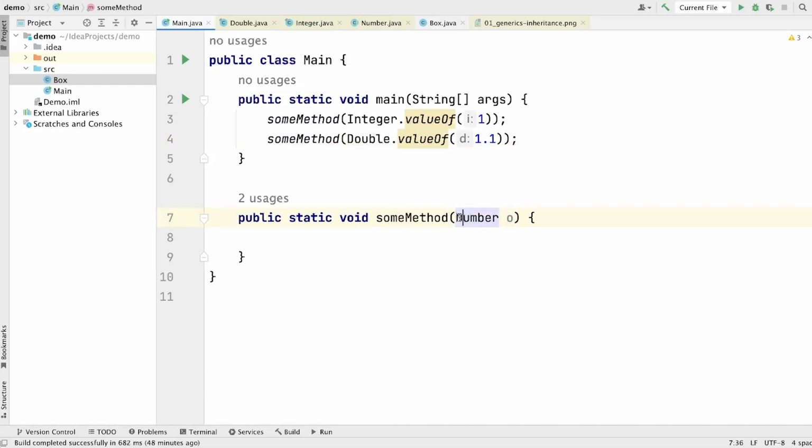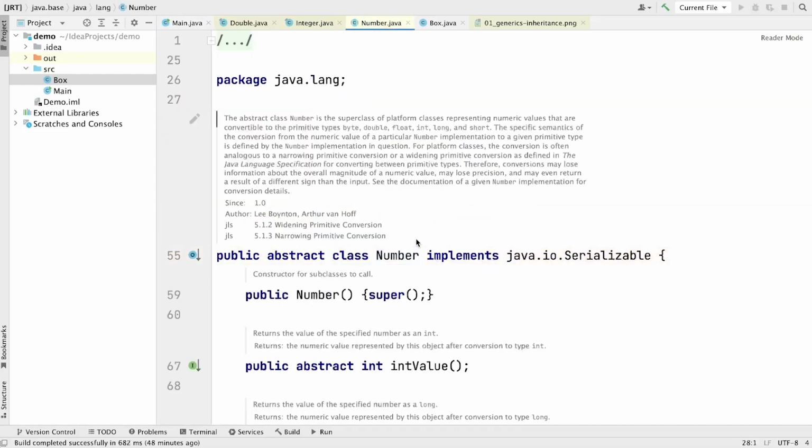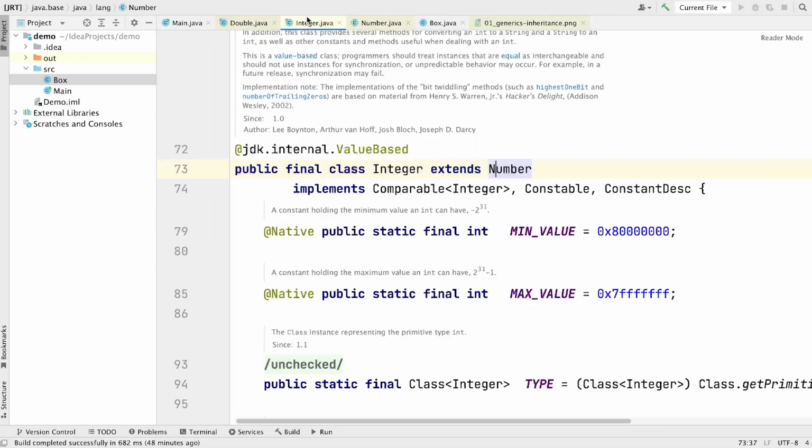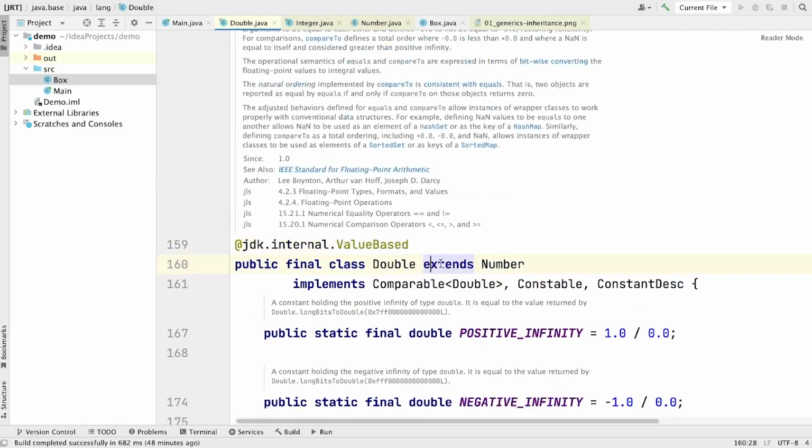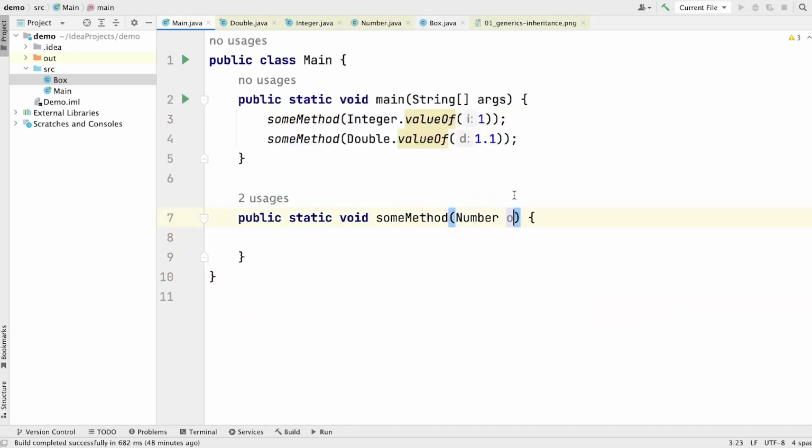So let's see the source code of the Number class, Double class and Integer class. Here you will see that Number is an abstract class, and if you go to the Integer class, you can see that Integer class is extending the Number class. And if you go to the Double class, it is also extending the Number class, which means Double class and Integer class are child classes of the Number class, which is why we are allowed to pass an instance of Integer and Double. So far so clear, okay?